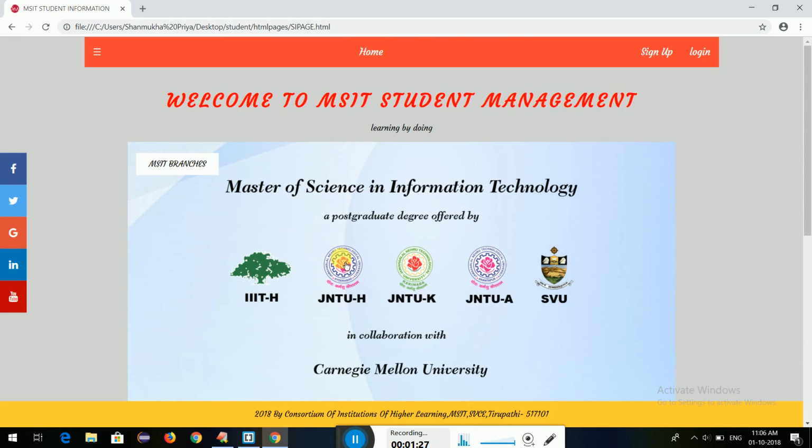Here I have kept the preloader because it loads the background content at one time and then displays it on the screen. That is the purpose I am using the preloader. This is the student page.